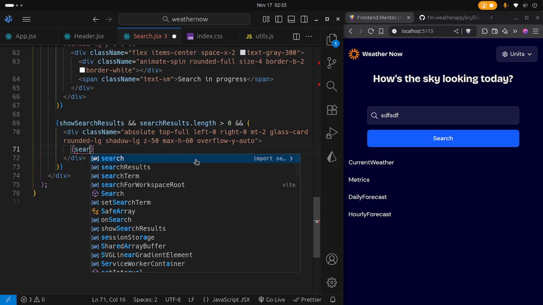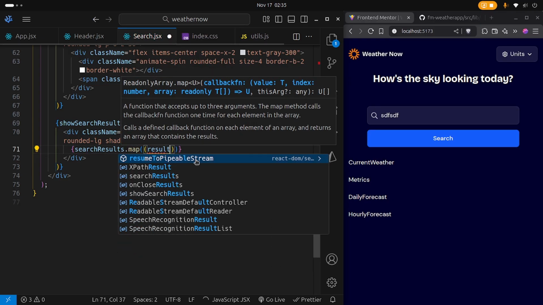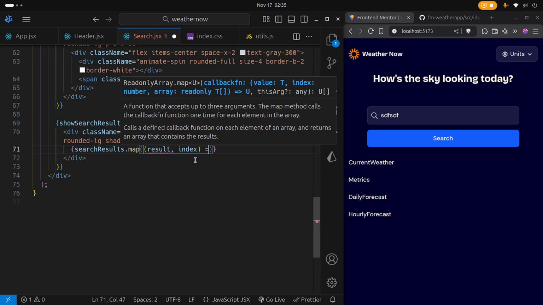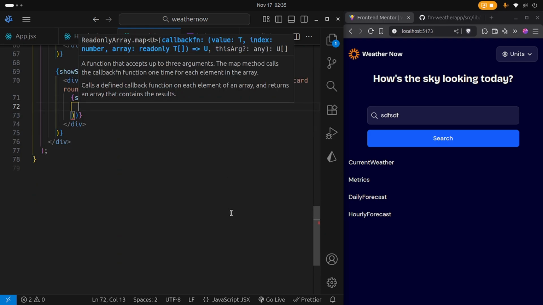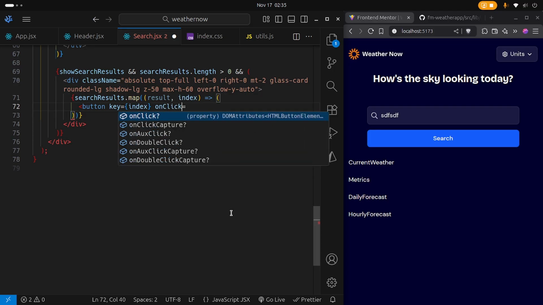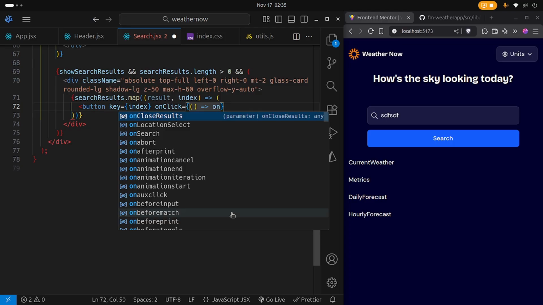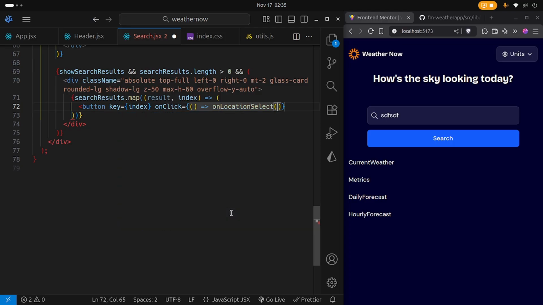So inside here, we want to get search results.map. And then for every result that you get back, we also want to get back the index of the result. And then we're going to return the button here with the key of index. And then when you click on this, we're going to pass in our inline function, and then pass in onLocationSelect, and then pass in the result, singular.